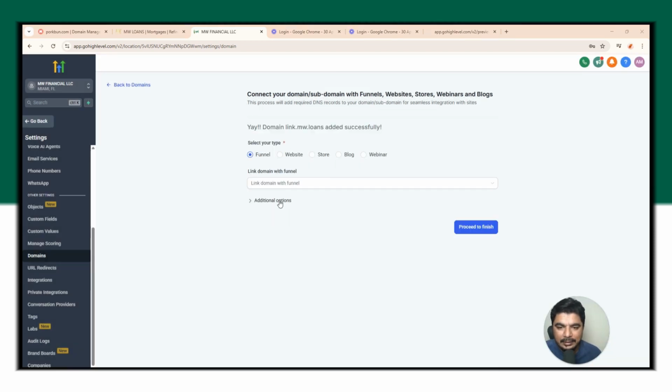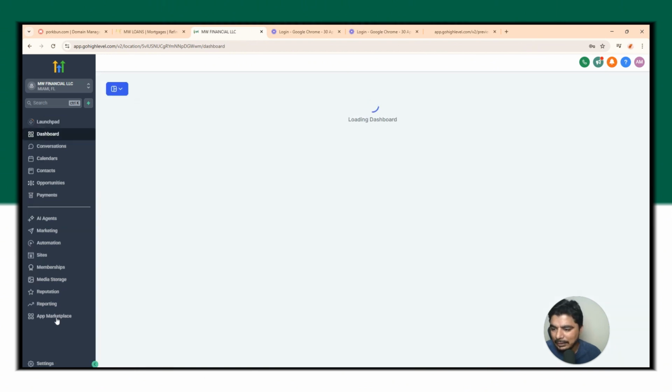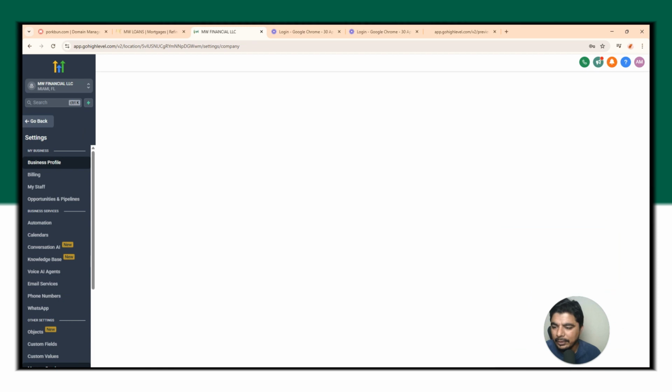So the domain is already linked, so we can select where we need to link the domain. Right now we don't have any funnel, so we have A2P registration. We can use it to link the domain, but right now I'm not going to link it with it, and I just go back. After that I can link dedicated domains for email services.